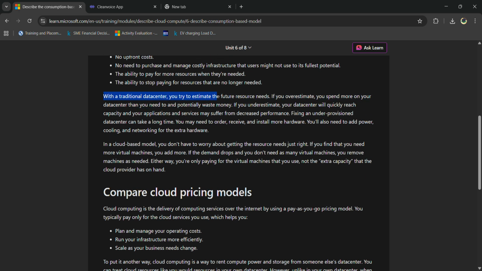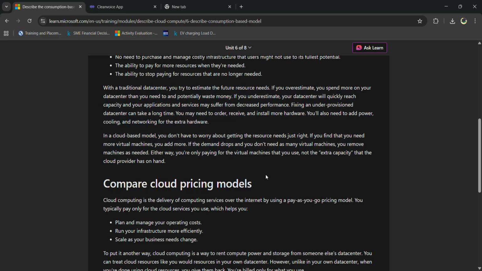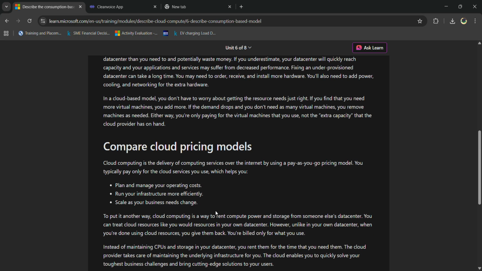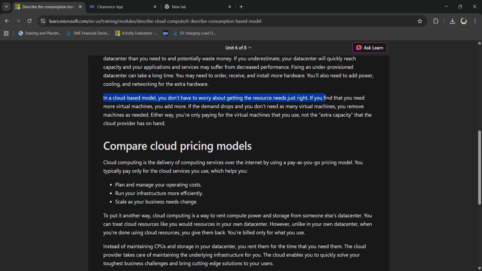With a traditional data center, you try to estimate the future resource needs. If you overestimate, you spend more on the data center than you need to and potentially waste money. If you underestimate, your data center will quickly reach capacity. Okay, so in a cloud-based model, you don't have to worry about getting the resource needs just right. If you find that you need more virtual machines, you can add more. If the demand drops, you can drop them, right?